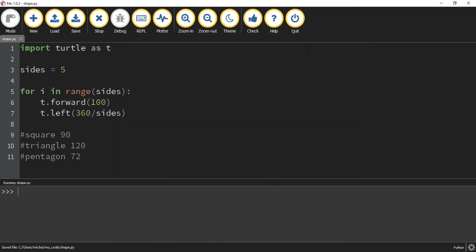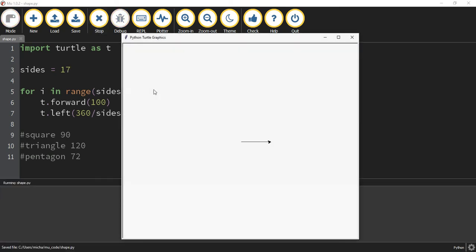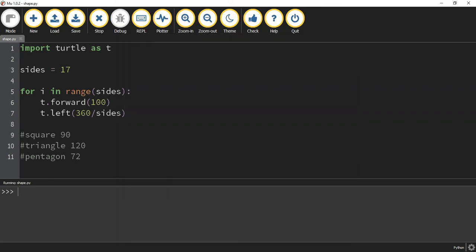Let's try a pentagon. Very good. And let's try some with more sides. Let's try one with 17 sides. Okay, so it drew one with 17 sides. We have a slight issue though: it's off the screen. What's happening is that the more sides we have, the larger the shape is going to be. So let's see if we can fix that.